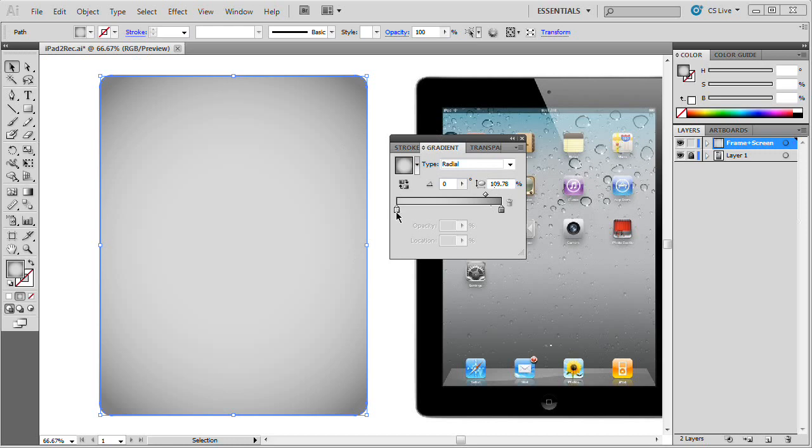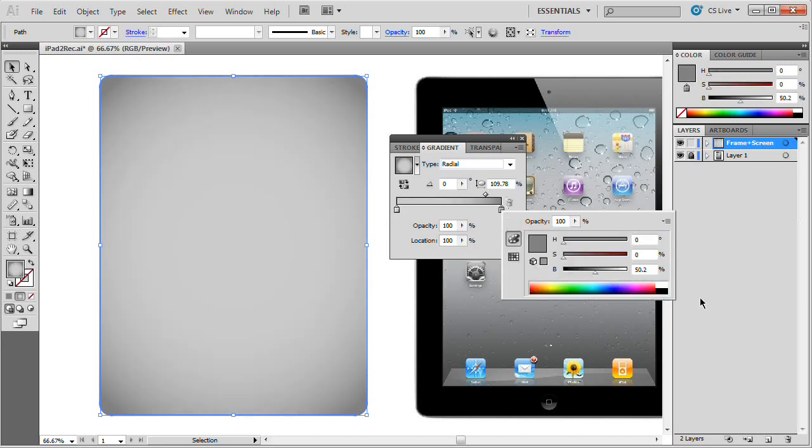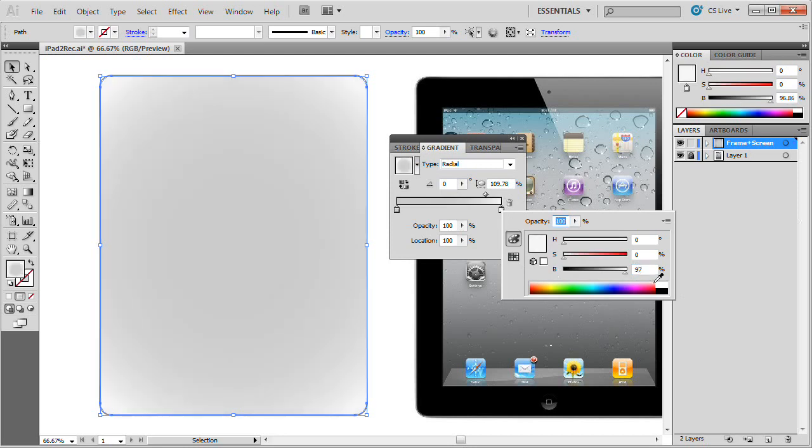So we want to go ahead and double-click on the left handle. And we want to set this to run from 80% brightness. So let's go 80% brightness. Great. I'm going to double-click on this one here, and this one's going to come to 97% brightness, so it's going to be very bright. You can see now we basically have these white tips on the edges. Great, that's awesome. That's exactly what we want.